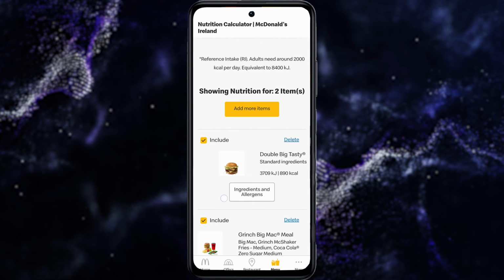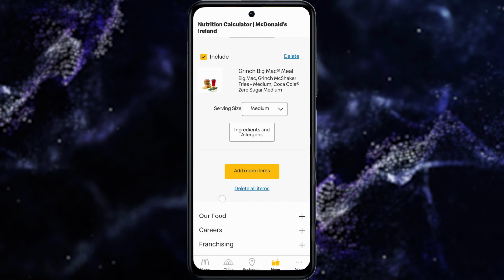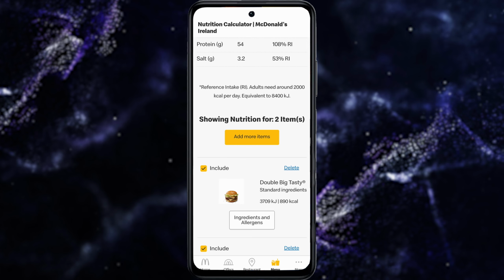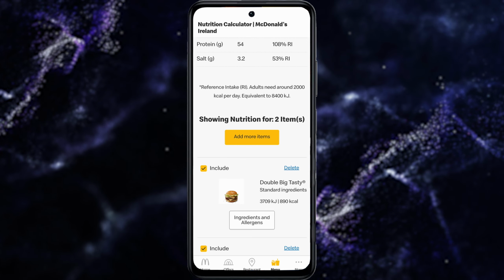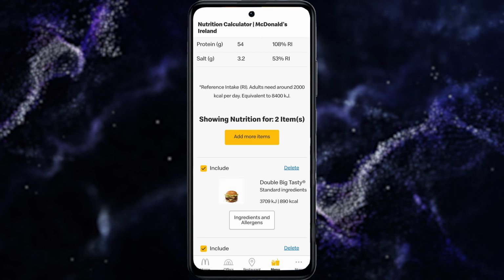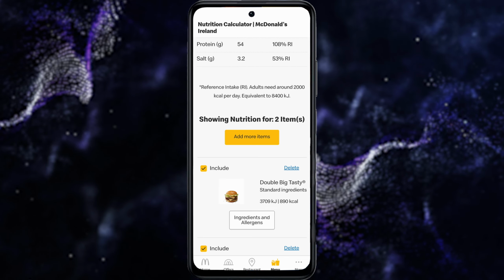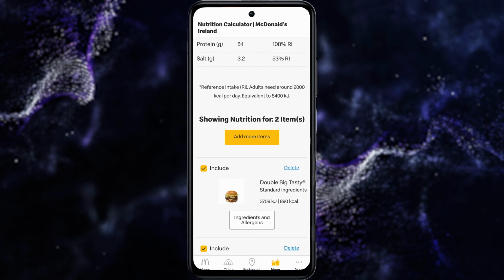So in here is gonna be your order. As you can see, I just added 2 items, and now you're ready to check out. And once all items are in your bag, tap view bag and check that everything is correct, and then press on checkout. Choose the payment method and proceed to paying. And then select the drive-thru as your pickup option.